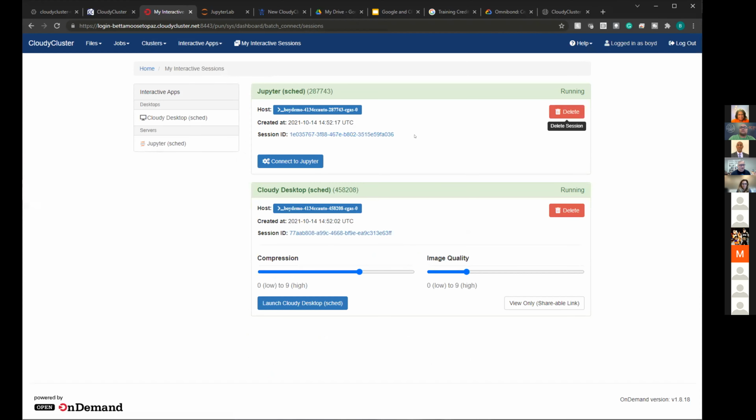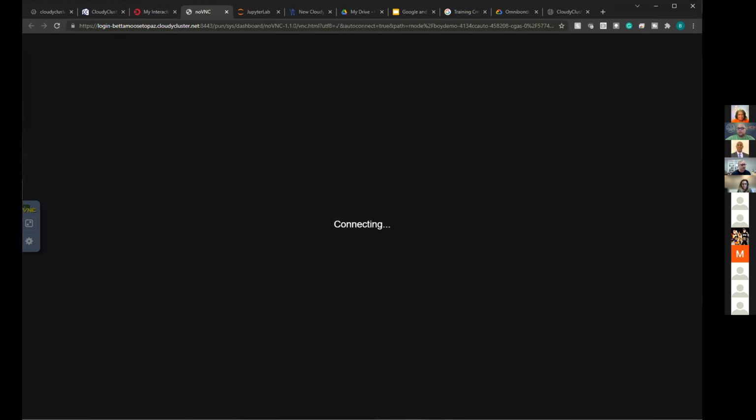I can always kill this. So I can let this run for 12 hours, and then when I know I'm done, I can come back and terminate the session to save some cost. To get an idea what you can do with the Cloudy desktop, this is actually a remote VNC session into a different compute instance.